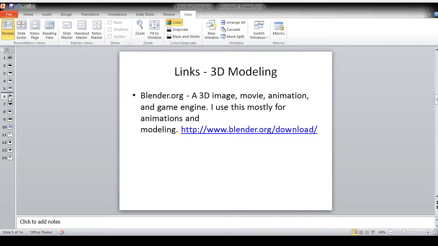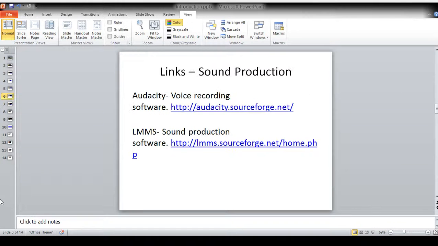Alright, and the next thing we're going to go into is different sound software. Moving on to Audacity. That's voice recording software. You can use that for your games. And then LMMS is for sound production, so you can use MIDI devices and record what you play on those right into your computer, and you can manipulate the sounds. We'll do more with those in the next tutorials.